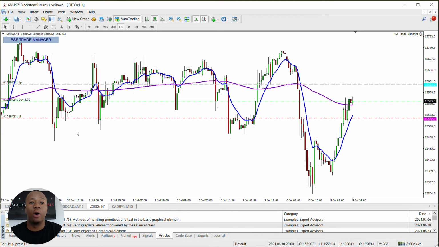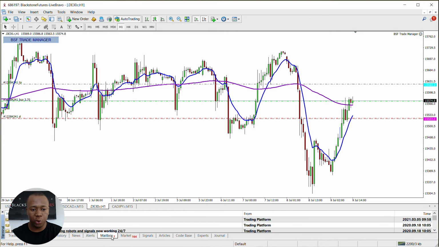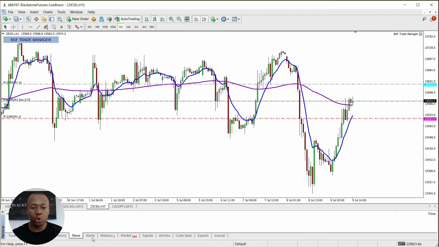Once you have your terminal open, this is where you can see some of the cool tools they have here on MetaTrader, like your mailbox, where you can get some tips from MetaTrader. You have some news alerts, should you subscribe to them, and you have your alerts. Your alerts is when you set up an alert on your MetaTrader 4 platform for when price reaches a certain point, you should receive an alert. This is where you should locate that most of the time.